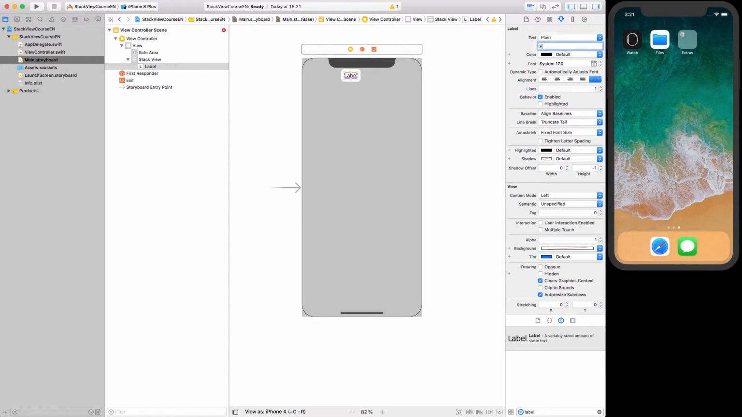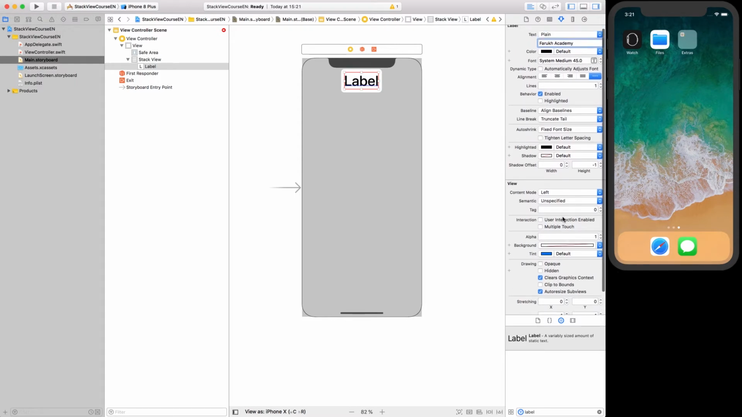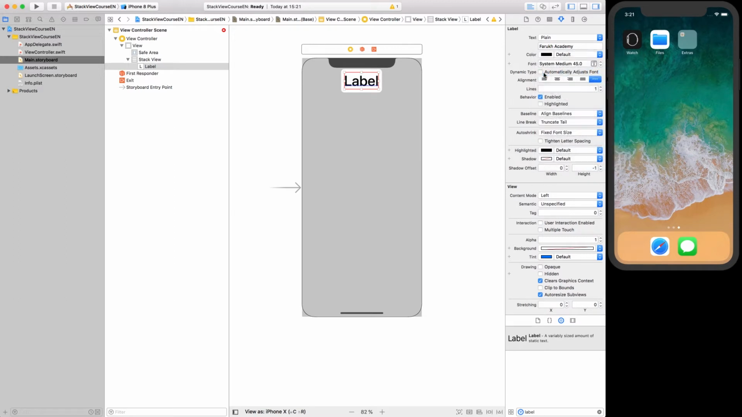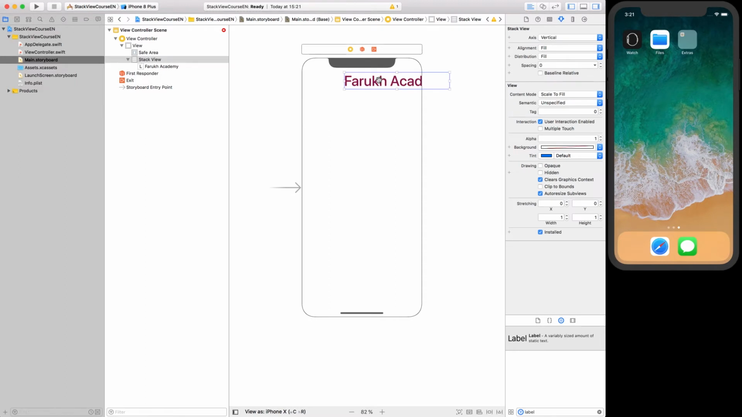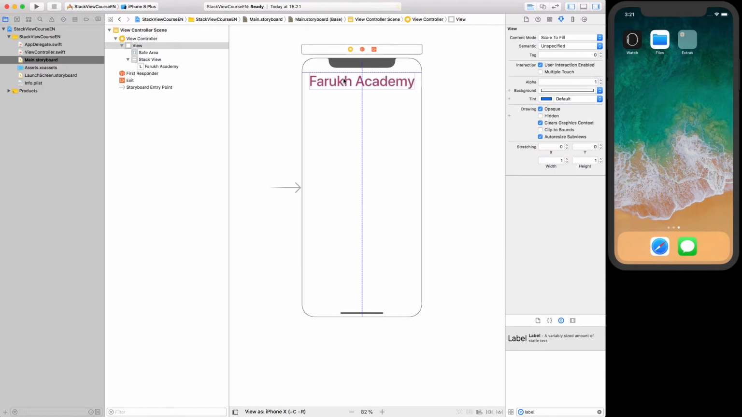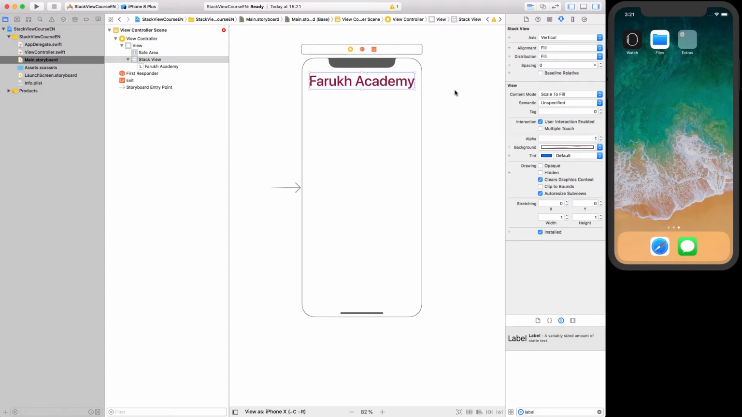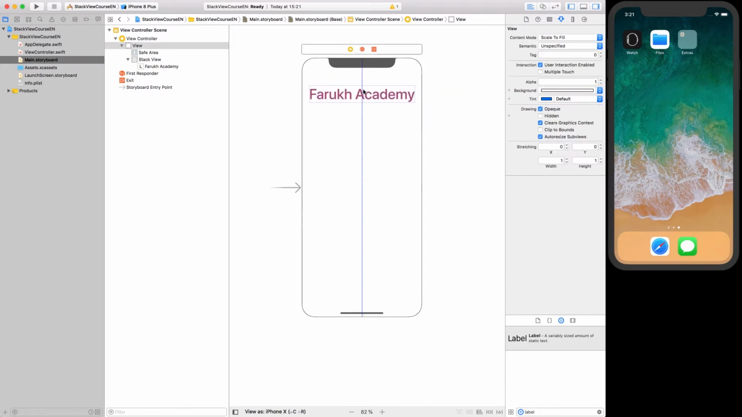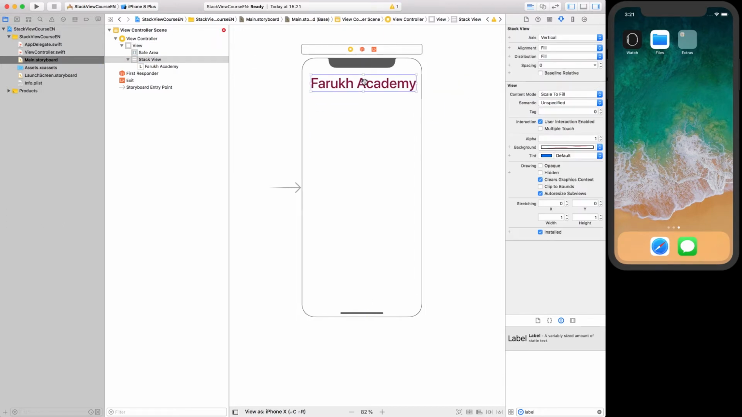In the Attributes Inspector, change the title to Farouk Academy, like this. The font size to 45 points. Change the font style to medium. And finally, change the text color to burgundy. Perfect. If necessary, replace manually the stack view in the center of the screen by first clicking here, and then you just manually place it into the view controller.